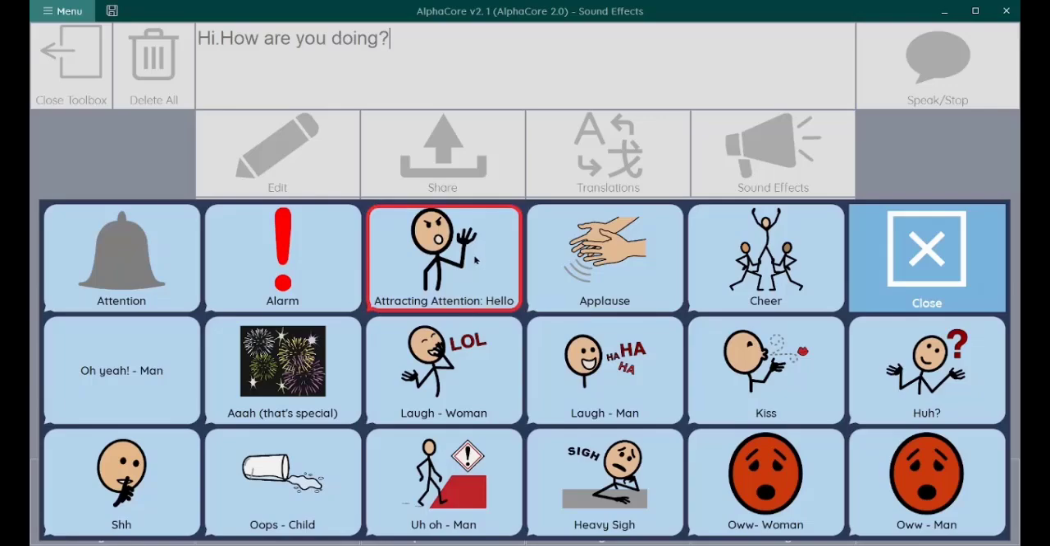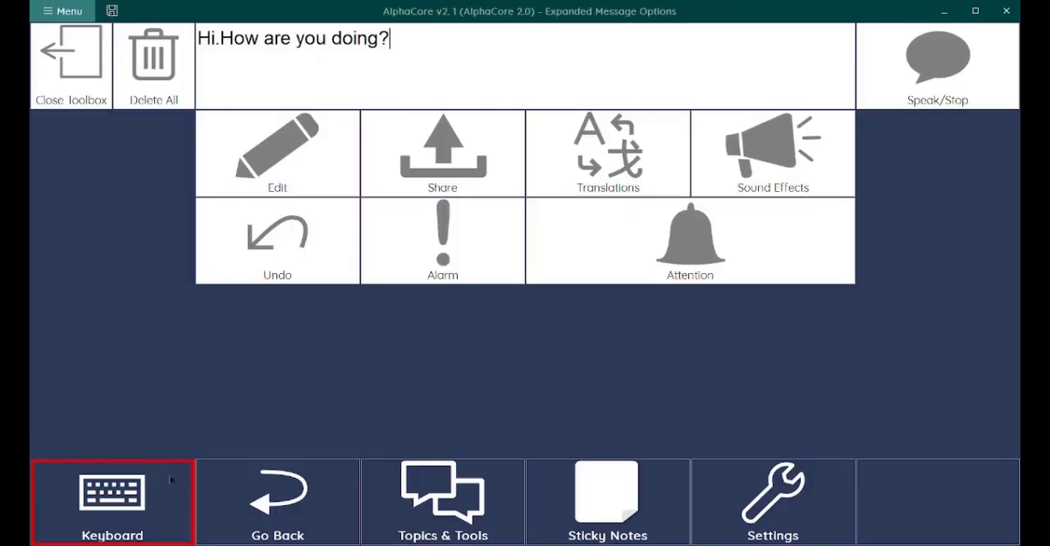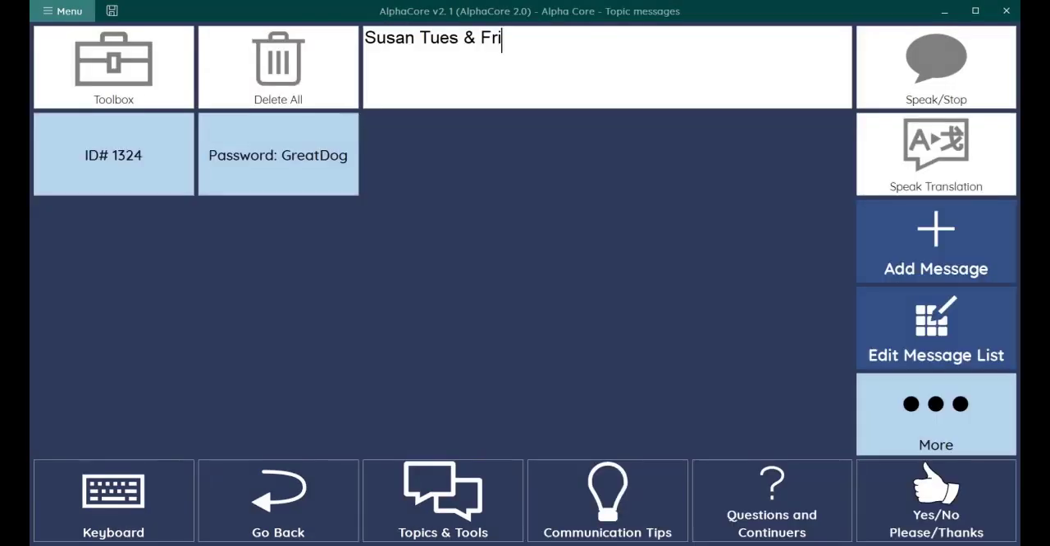Hello? And finally, as a bonus, in the Topics toolbox, there's a tool called Sticky Notes. Its purpose is identical to physical sticky notes. It's perfect for jotting down little reminders that you want to keep handy.